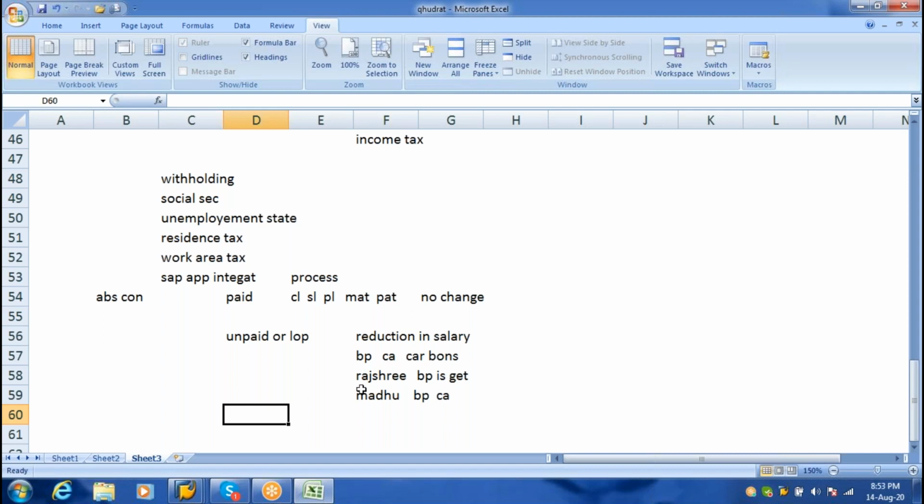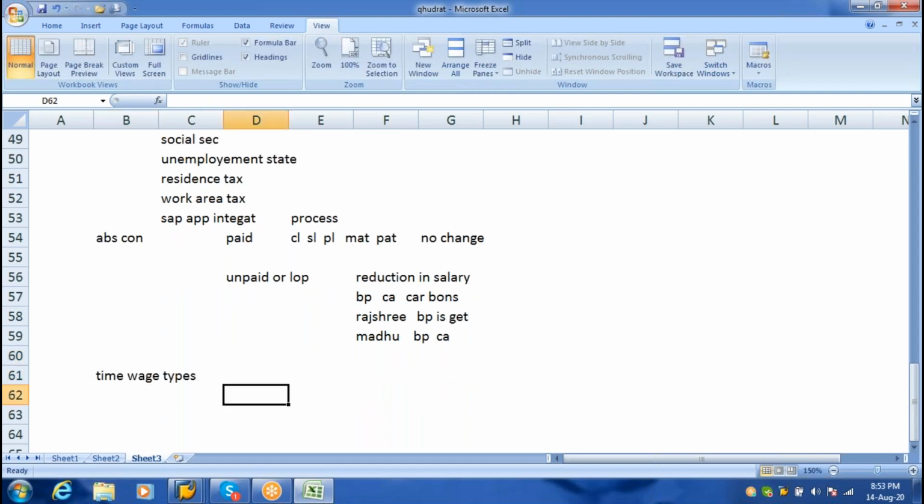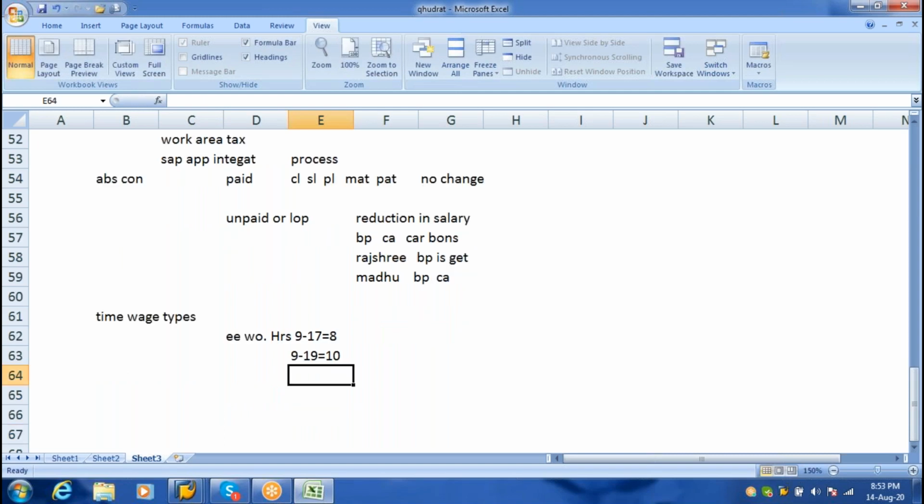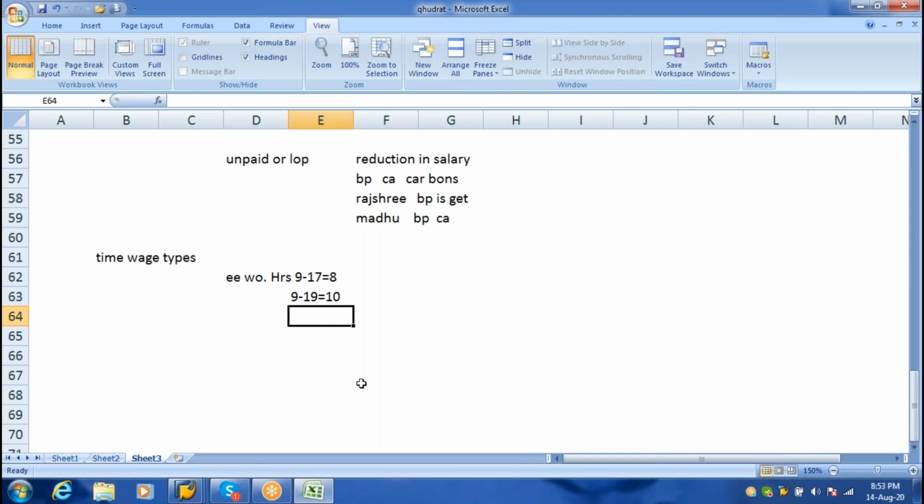Next one, time wage type. Time wage type means normally employee working hours are 9 to 17, that is 8 hours. If the employee works 9 to 19, that is 10 hours, and the planned working hours are 8, then 10 hours is greater than 8 hours. So 10 minus 8 means 2 hours. These 2 hours are known as OT. This is known as automation. Automation means whenever employee working hours are greater than planned working hours, the 2 hours calculation will be calculated automatically. That is through the schema. What the schema is, we will discuss. This is about the time wage type.